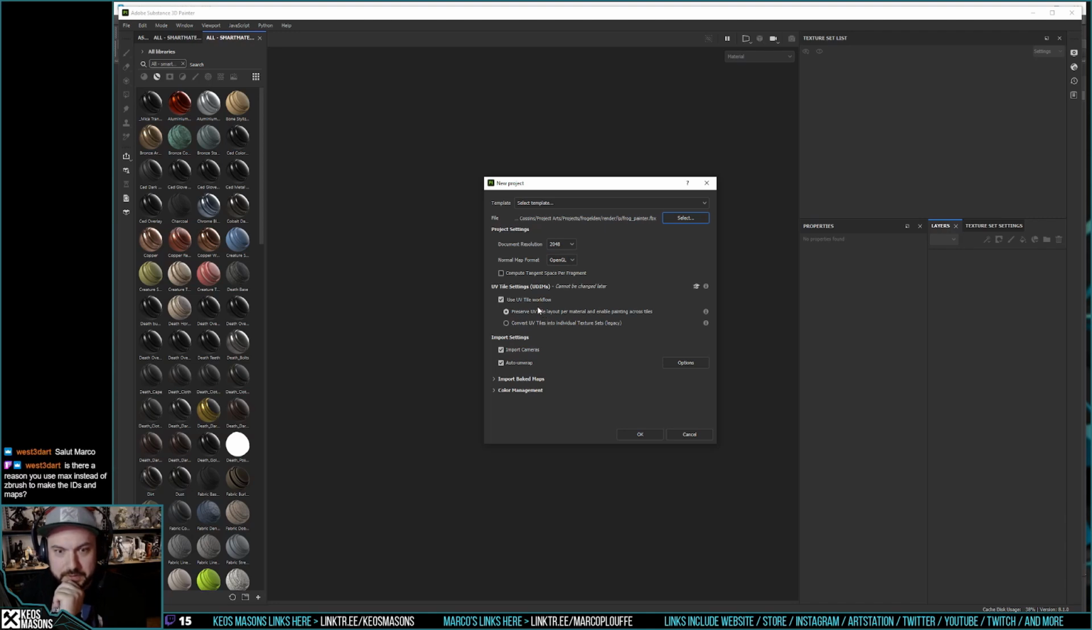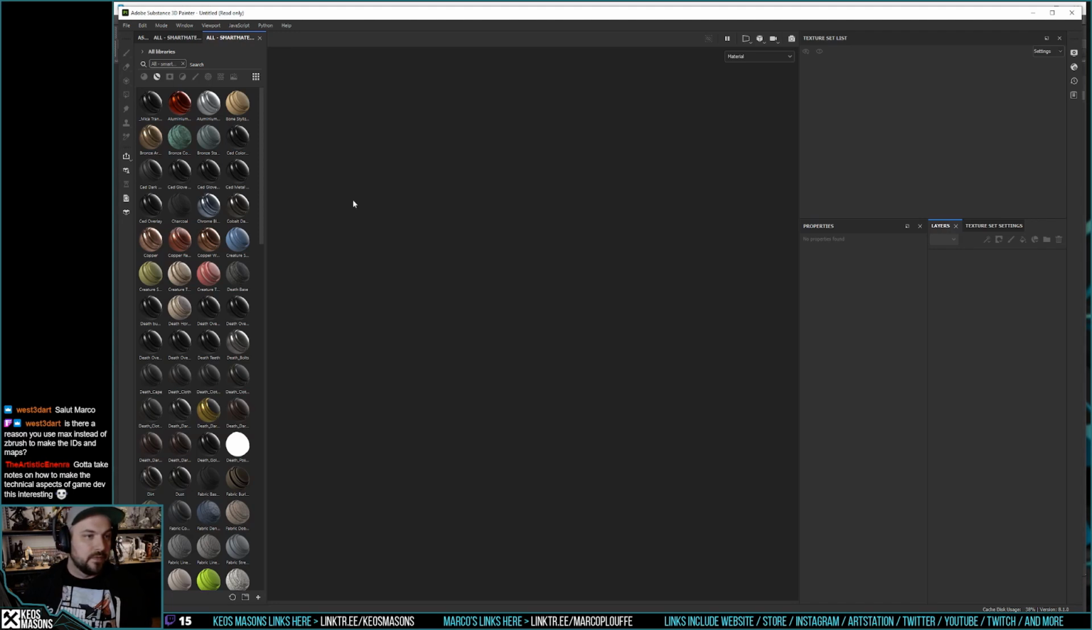There was an option here I needed to make sure that I use correctly. I'm not sure if it's still a good one. Use UV tile workflow, I think that's what it is. Reserve UV tile layout for material. I think I just need to keep it also in OpenGL, that's fine. Document resolution. Well, I think I can always change it, so it's been a while since I did that technique, so anyways, I'll just leave it at that for the moment.